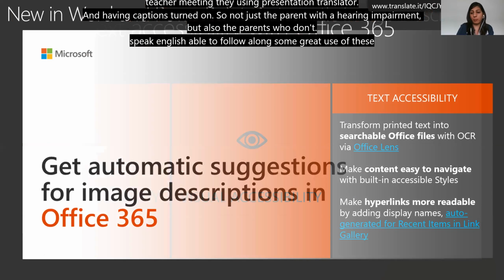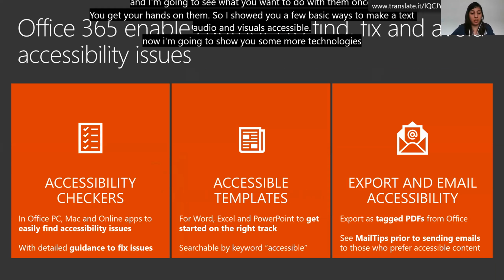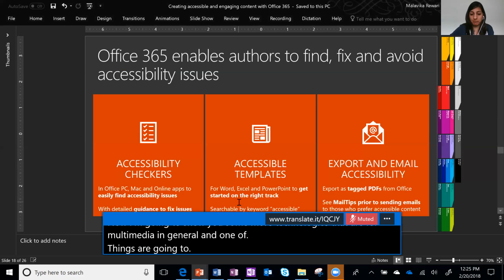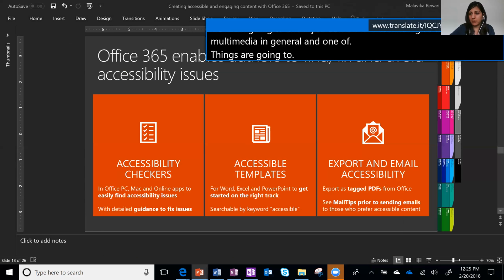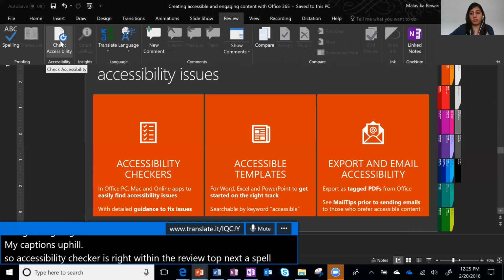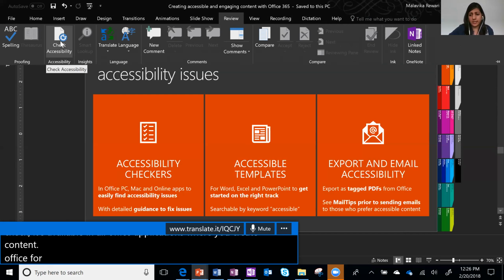So I showed you a few basic ways to make text, audio, and visuals accessible. Now I'm going to show you some more technologies that are for multimedia in general. And one of the things you're going to find most useful is this thing called the accessibility checker. Just going to move my captions up here. So the accessibility checker is right within the Review tab next to spell check. It's available in all Office applications where you create content. So Office for PCs, Office for Mac, Office Online, Word, Excel, PowerPoint, Visio, Sway, OneNote, Outlook, all of them.